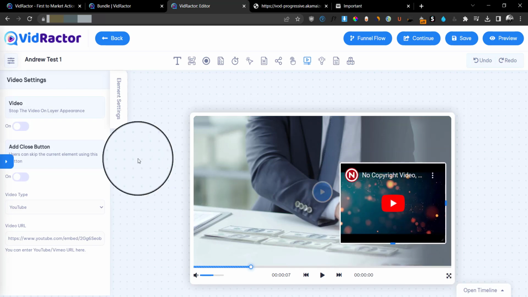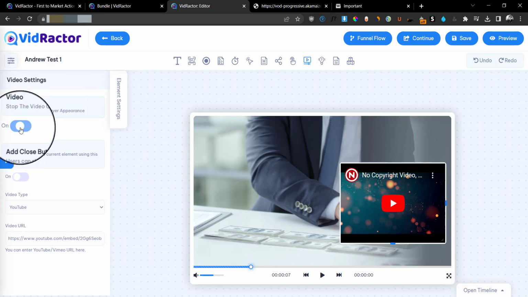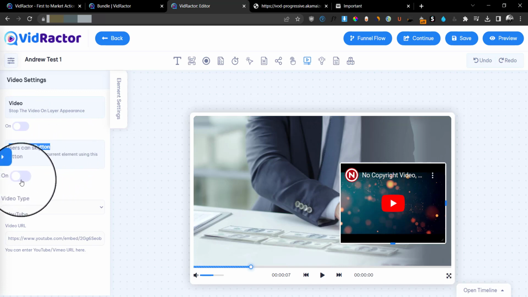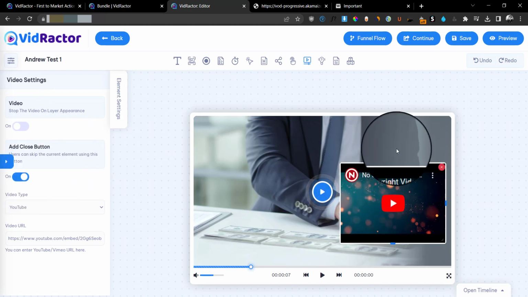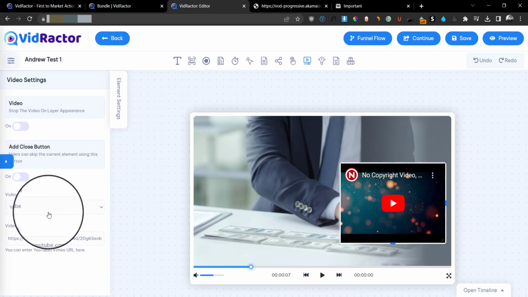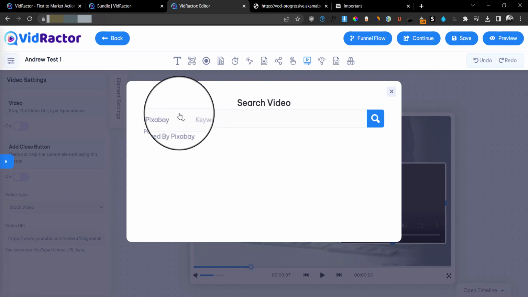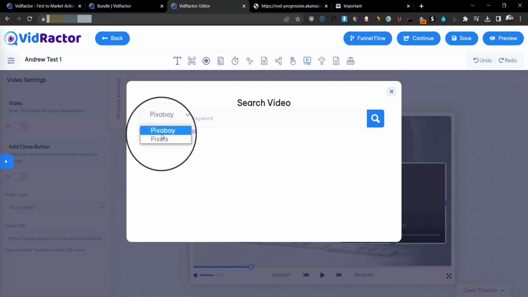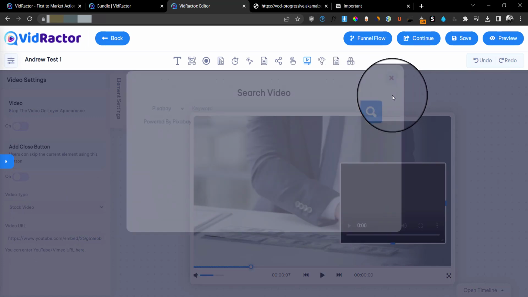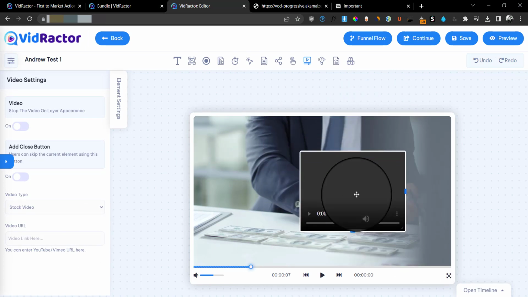So you can add a video on top of your video. You can stop the video on layer. You can turn this on if you want to. You can add a close button so people can actually close this secondary video. You can turn that on or leave it off, and you can choose the video type. So you can choose a video from YouTube, from Vimeo, or a stock video from either Pixabay or Pexels. So this is what the video element is all about.